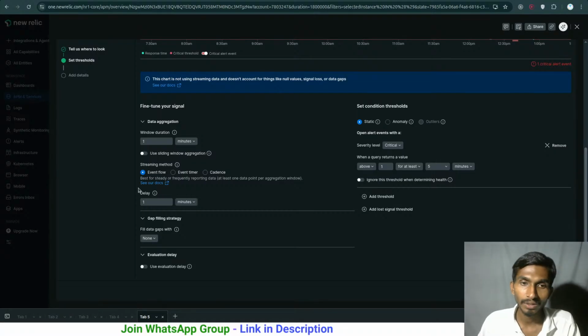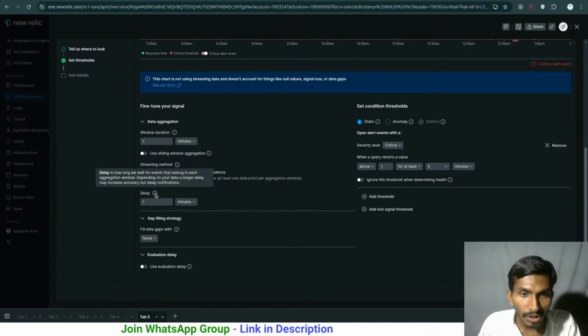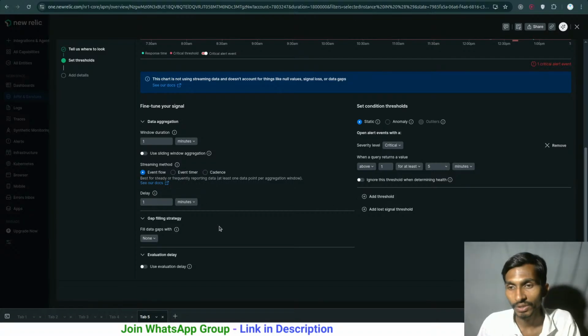So the delay, as has been mentioned here, is how long we wait for events that belong in each aggregation window. Depending on your data, a longer delay may increase accuracy, but delay notification. So ultimately, how long you are going to delay your notifications, this just handles that part.